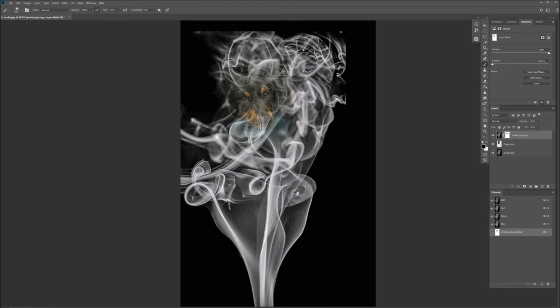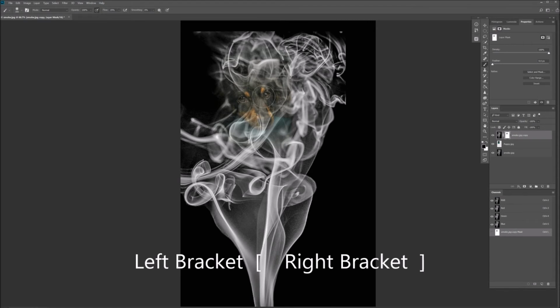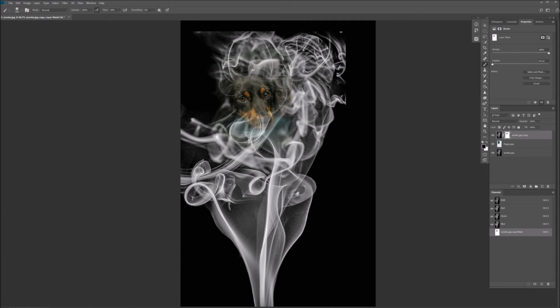I'm going to reduce the size of the brush a little bit by hitting the left bracket key. And I'm going to keep going, and I want to get him fully, especially those eyes, fully showing through all this smoke. And don't worry about getting too much. Like, see here, this line from where the dog picture ended. Don't worry.